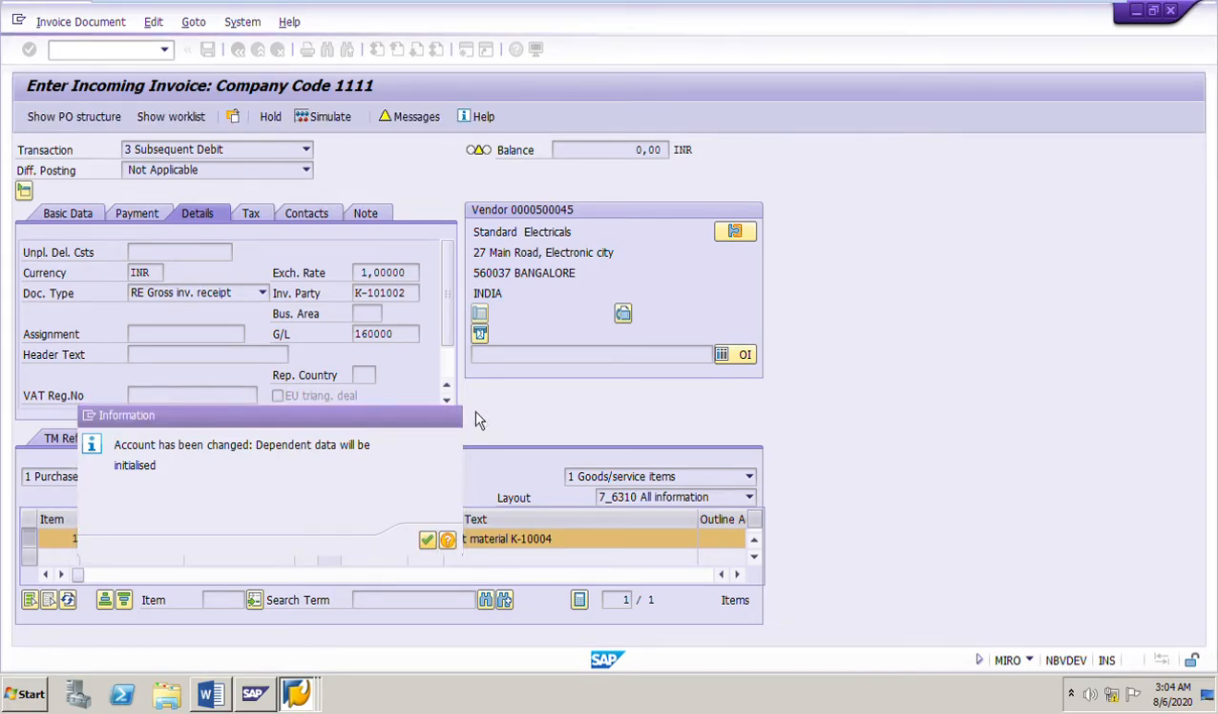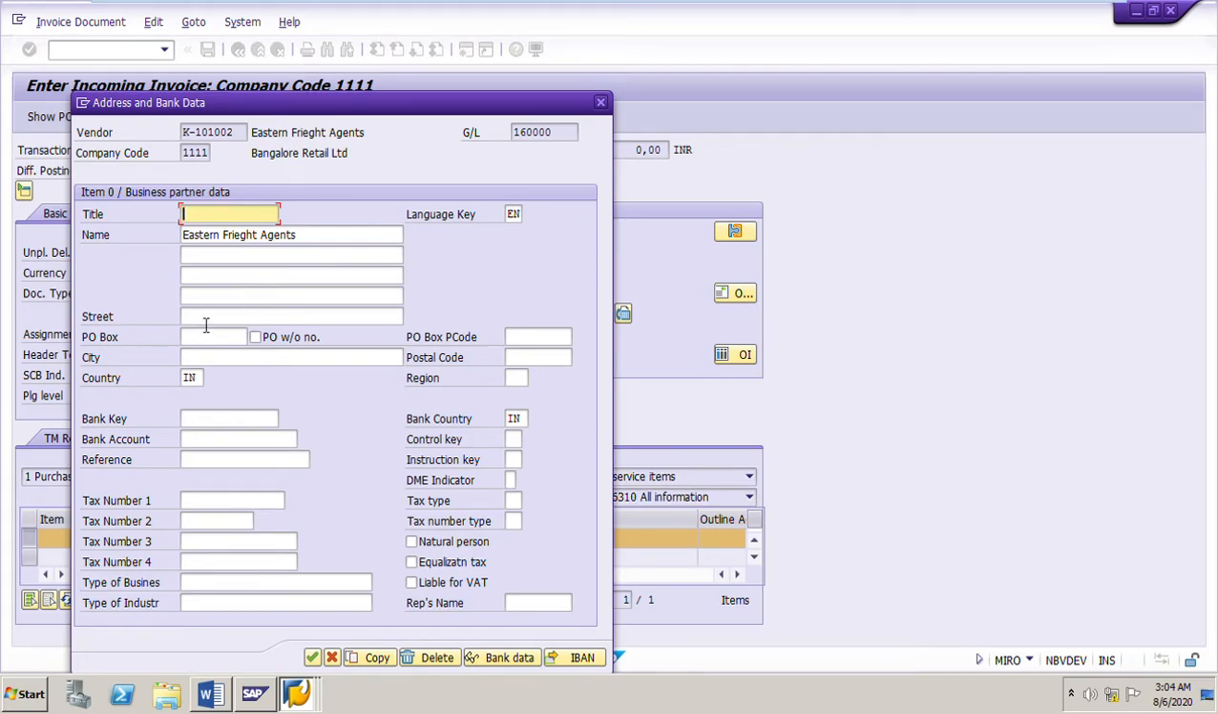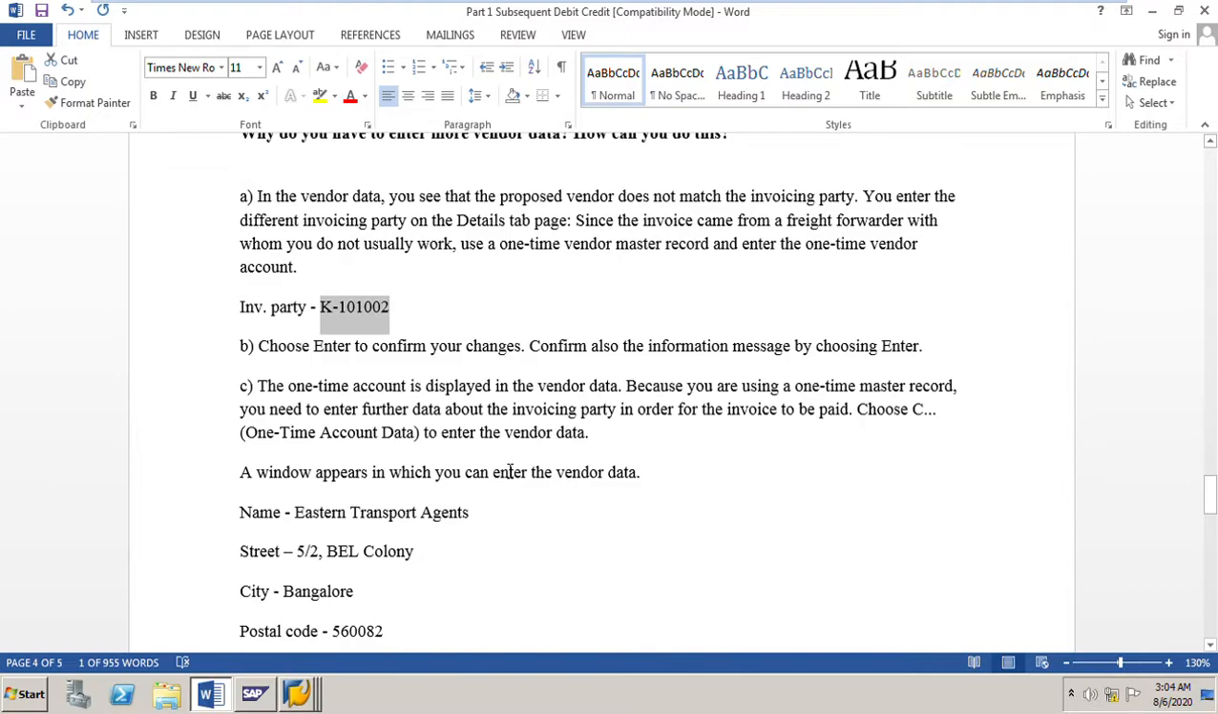Continue, click enter. So now we have to enter, this is a one-time vendor, so we have to add the address here. So here, one-time vendor data, so we have to add. Click on this icon. So here, it will ask to enter the details of the street and other things.